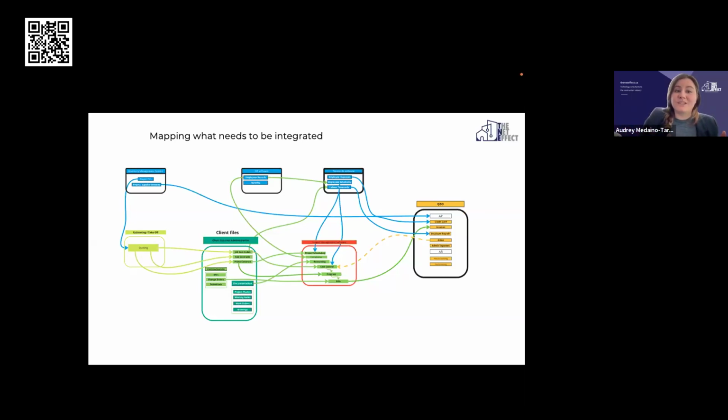So you might have different sources that are feeding that information. You might have a field reporting tool. You might have time cards that are elsewhere. All of that needs to connect in one place so that you can keep track of your project. So mapping what needs to be integrated is really crucial, so that you can end up with a system that works for you.